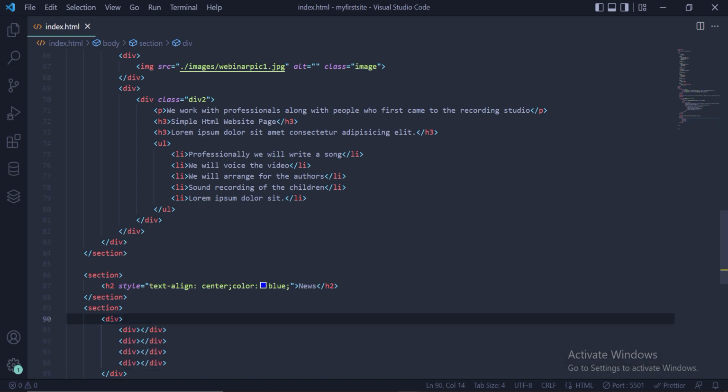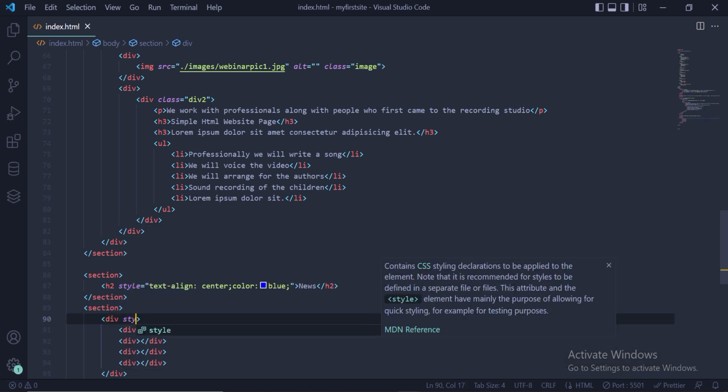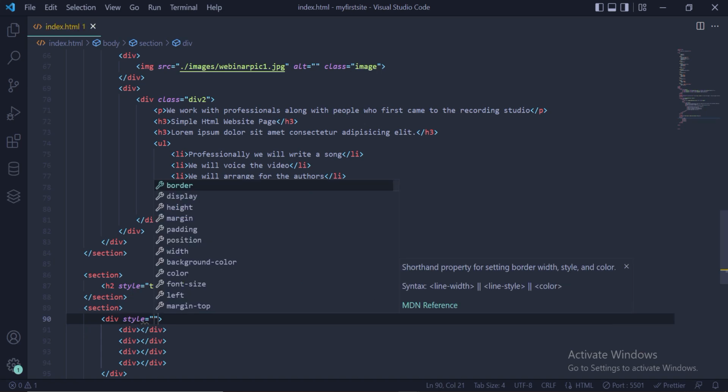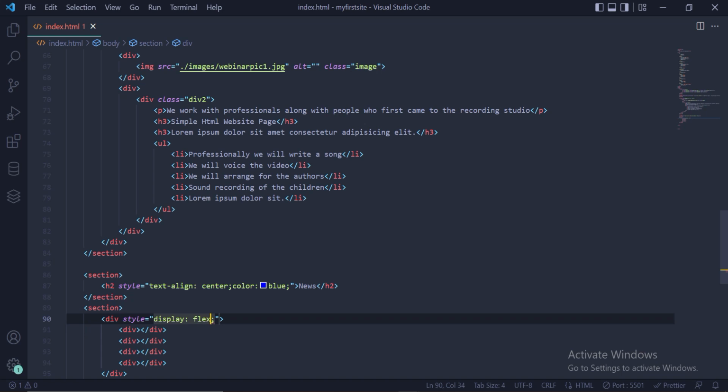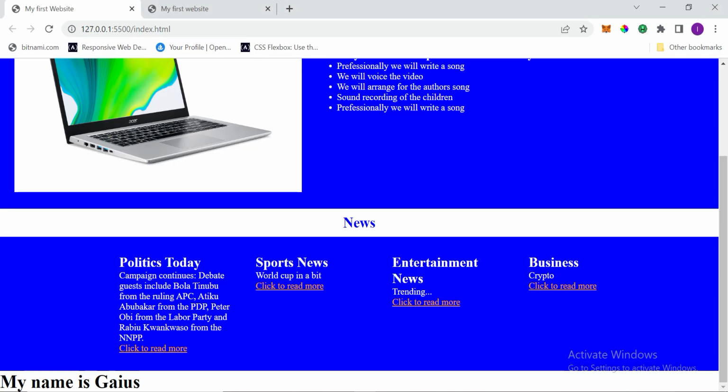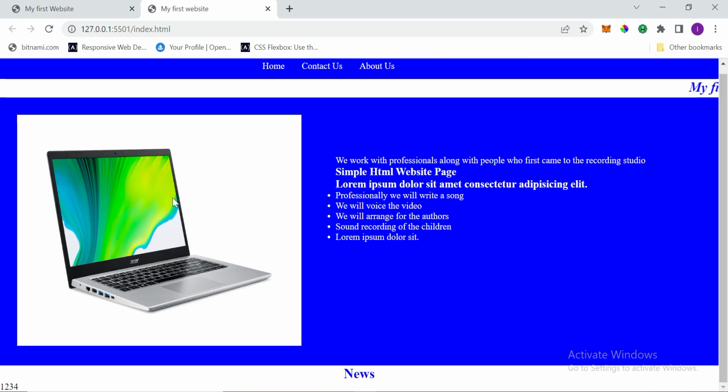So I would simply use inline styling here, and I'll give this a display flex. To confirm what I've done, I would simply put 1, 2, 3, 4, and this is going to bring out everything in horizontal form, everything next to the preceding element. Okay, so here we go.